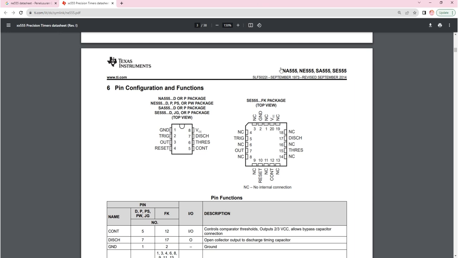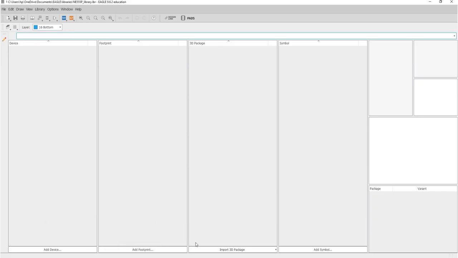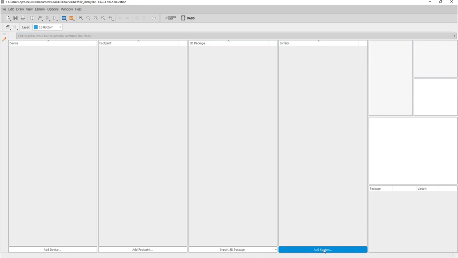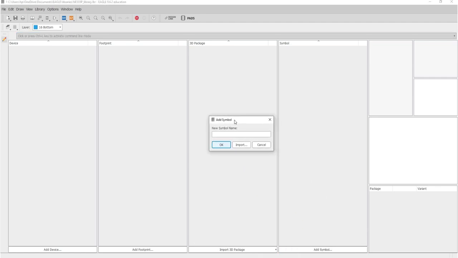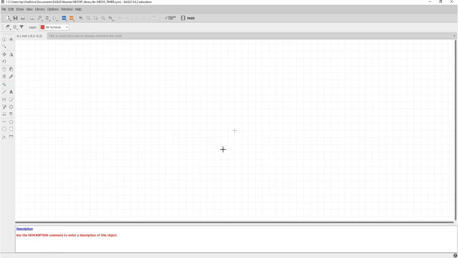So, back to the library editor window. Select this symbol icon to open the edit dialog. Next, enter the name for your symbol in this column. I'm going to name it NE555_timer. A warning dialog will open. Select Yes to confirm that you want to create the new symbol name. Now you will be moved to the symbol editor window and you will see this interface.